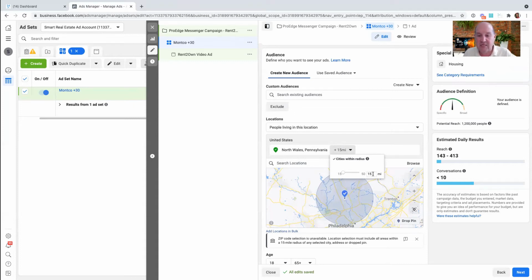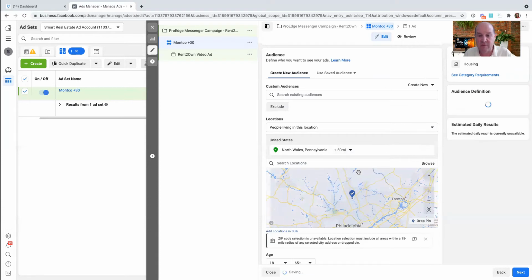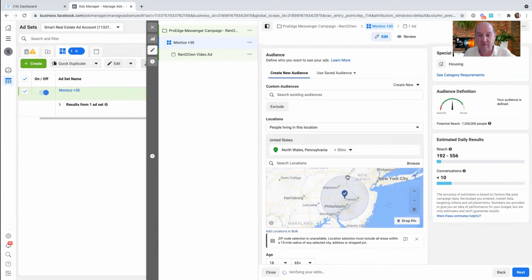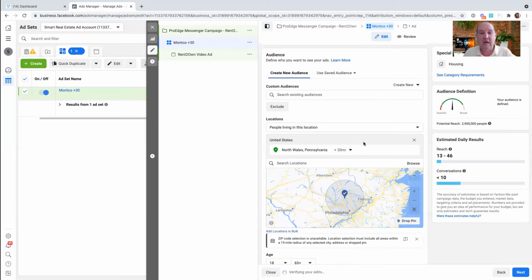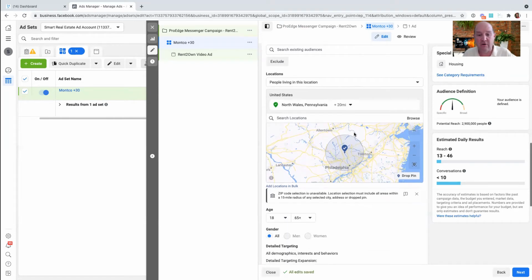I can change the radius here. You'll see from 15 to 50 miles. So obviously at 50 miles, I'd have people all over Allentown seeing this ad. But in this case, I'll leave it. Why don't I just leave it as a 20-mile ring? I want everybody in that ring to know about my offering.